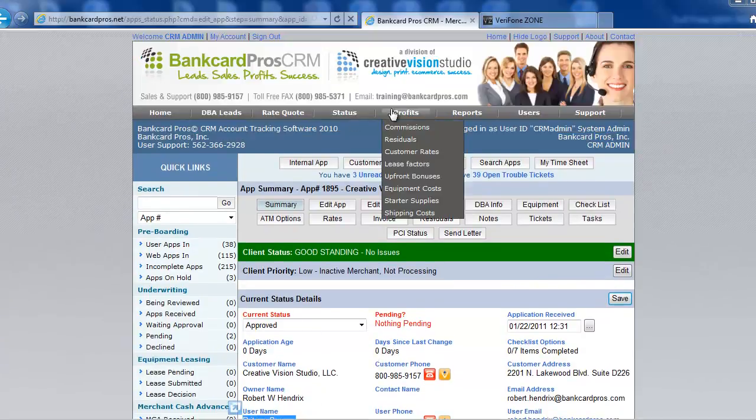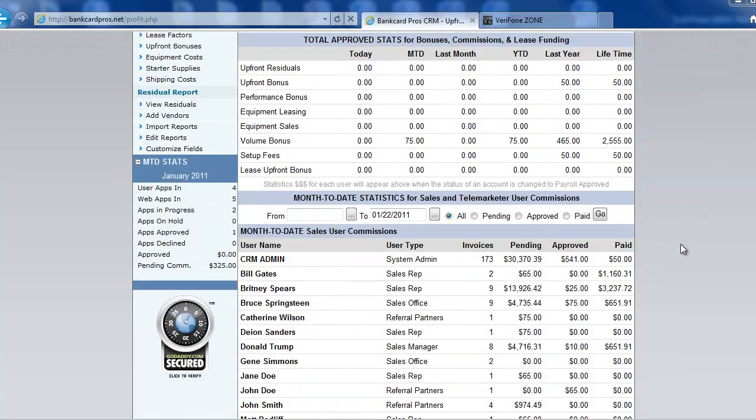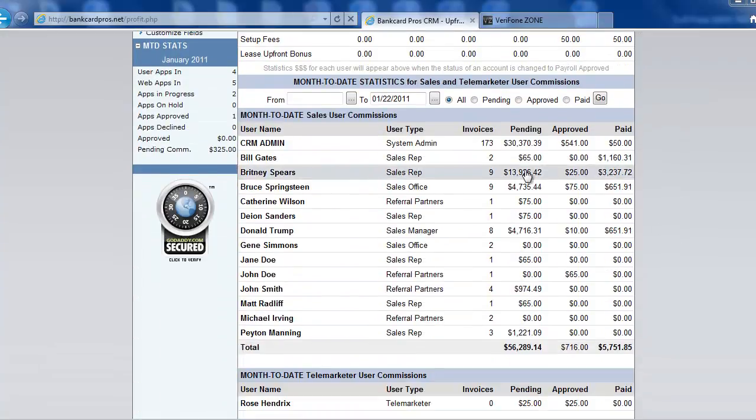So what we're going to do is go to profits, and you're going to scroll down and look at this, and you're going to see that there is $13,000 upfront bonuses and commissions that are pending for all the accounts that are still being reviewed and submitted to the bank for underwriting for approval.